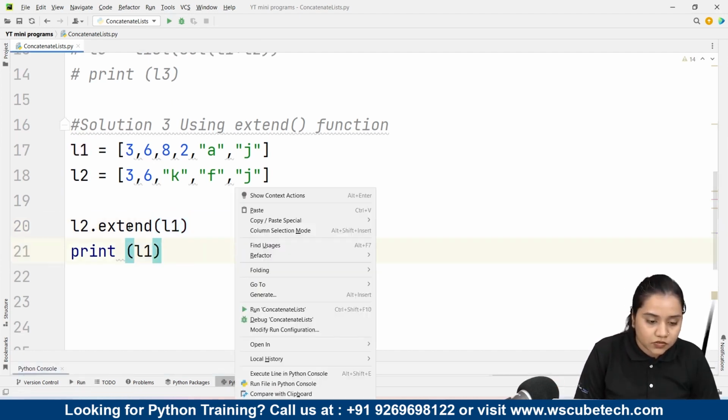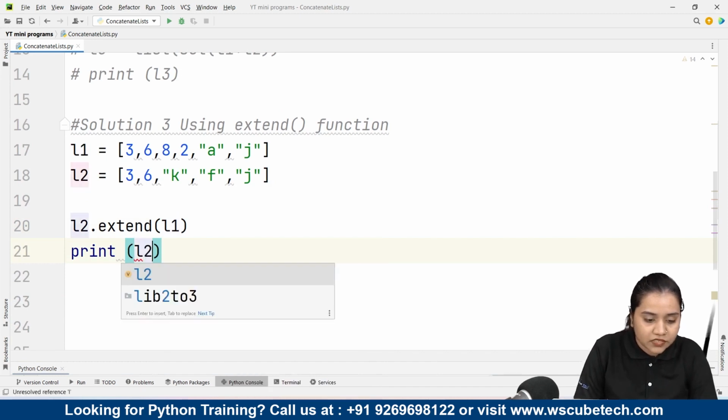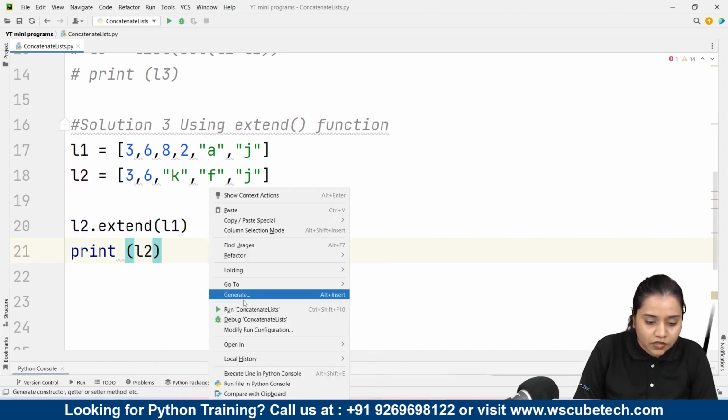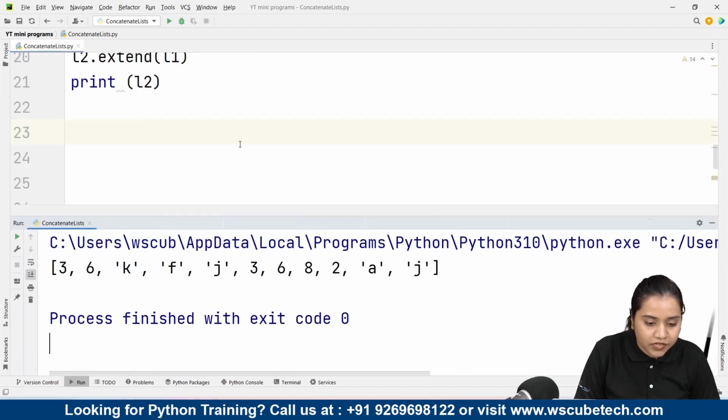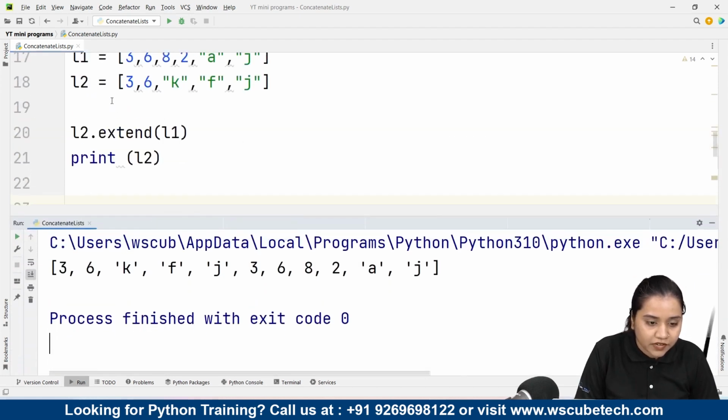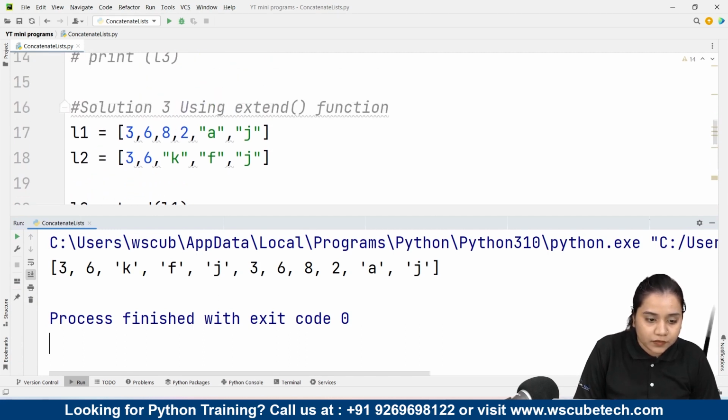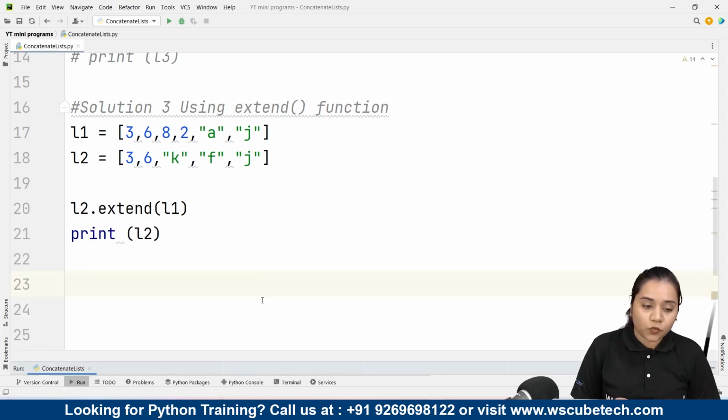So as soon as I run it again, before that I just need to convert it to L2. And as soon as I run it again, I'll first receive our L2 list, that is 3 6 K F J, and then L1, that is 3 6 8 2 A J, which denotes that inside L2 we are adding the list L1.